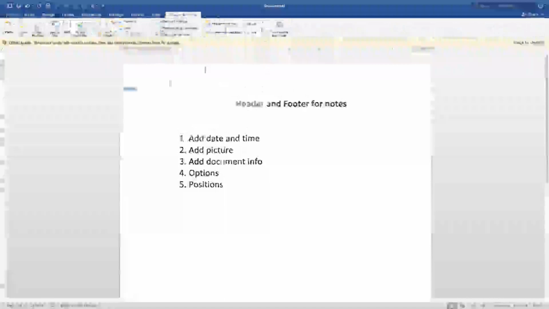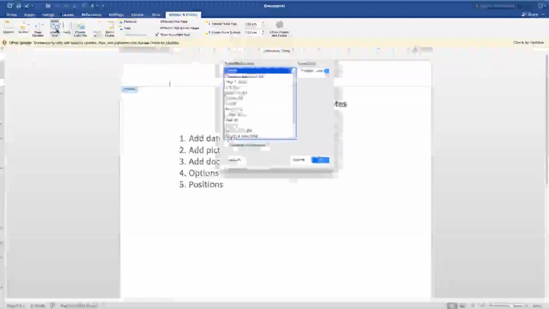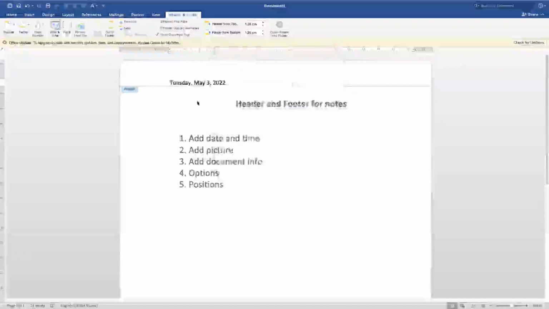Now, when you double click on the header, the tab that pops up is the header and footer. There's a date there, so click on the date. Now, how do you want the date to pop up? I'll just choose the first one. Then this is update automatically. So when this one is checked, anytime you open the document, it's going to pick your system time and just put it there for you. So you can just click on that and it is here.